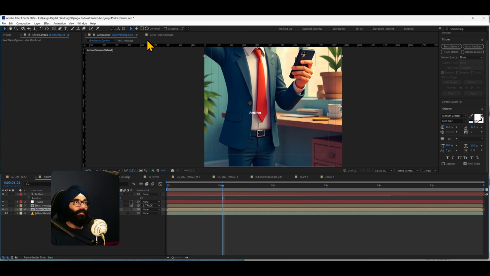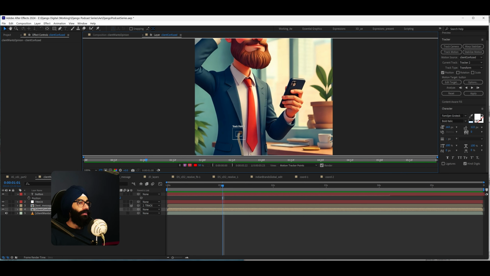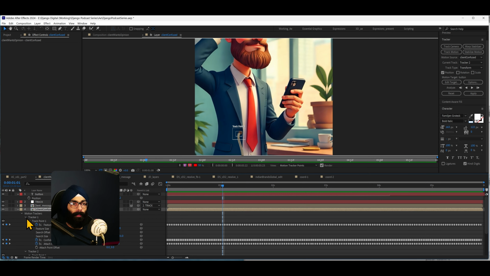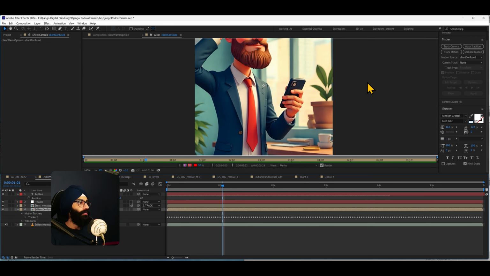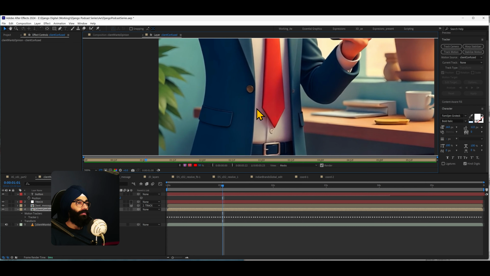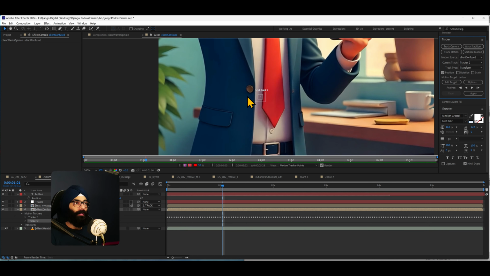So going to the layer, and this tracker 2, I'm just gonna delete this, and we're gonna track it once again. The same button. Track motion. I'm gonna come in here.